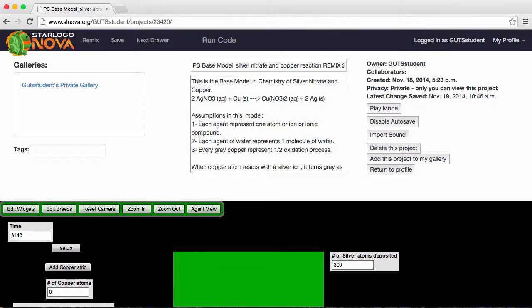Welcome back to the chemical reactions model. Now that we have a model that has all the reactants and products, we are ready to do some experiments. In order to collect data, we need to add some instrumentation. So in this case, we're going to add a line graph.